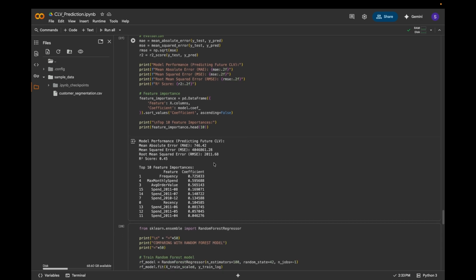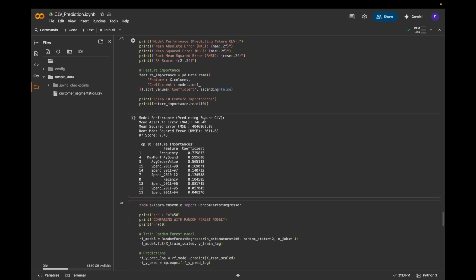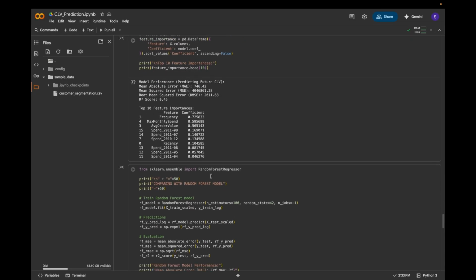So here's our output, the model performance for predicting future CLV. So mean absolute error is equal to 746.2, all the way down to the R squared score, which has a score of 0.5. Here we have the top 10 features for this model. So the first feature is frequency with a coefficient of 0.72583, all the way down to spend 2011-04 with a coefficient of 0.046276.